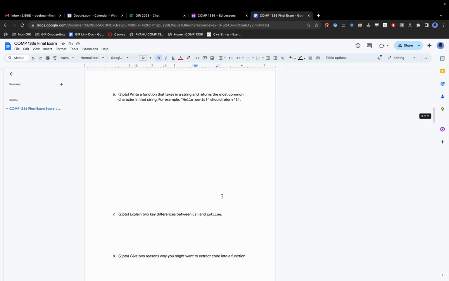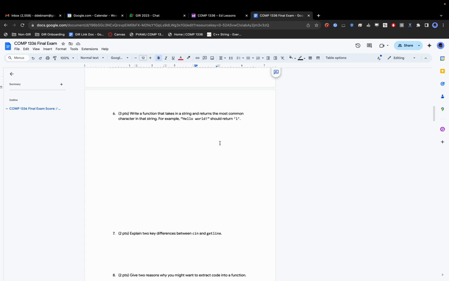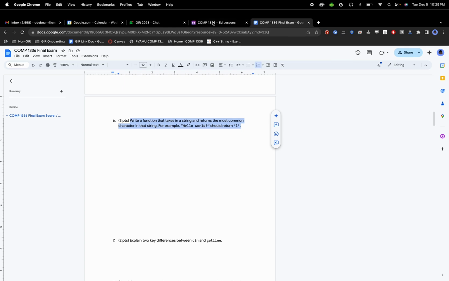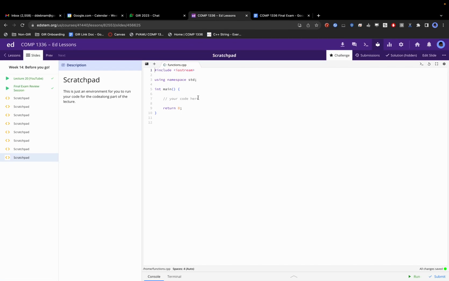Let's move on to number 6. So this says write a function that takes in a string and returns the most common character. So this one I think gave most students some trouble. So let's try to work through it together.